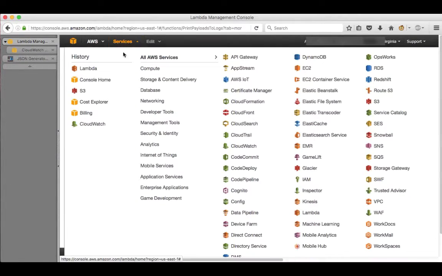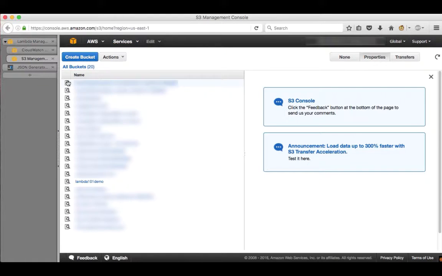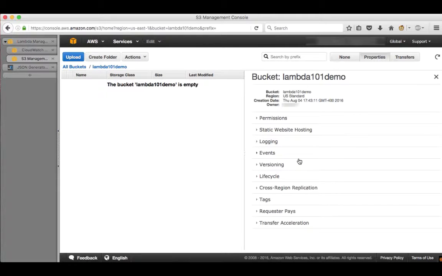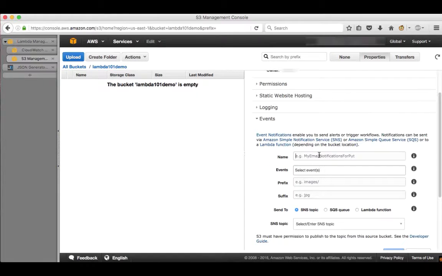I already have a bucket created. I'm going to view the properties to create an event. I'll name it, set an event to trigger on any change in the bucket, so that's anything created and anything removed. I'm not going to use the prefix or the suffix as a filter, but you should brainstorm how that could be a powerful filter.